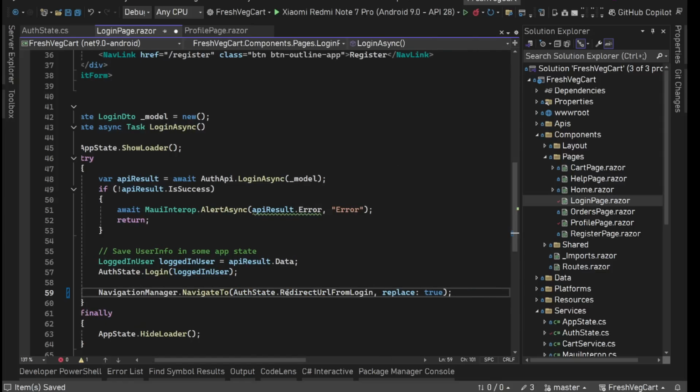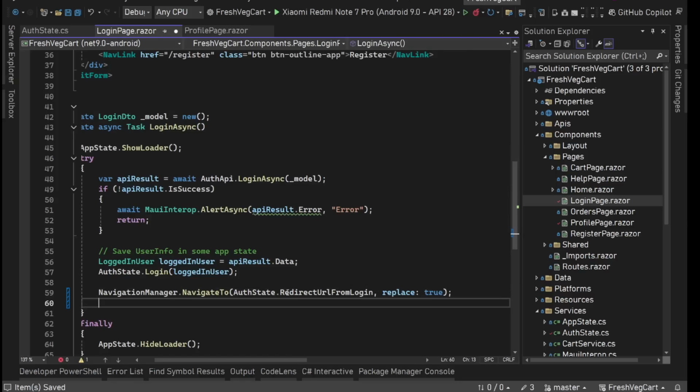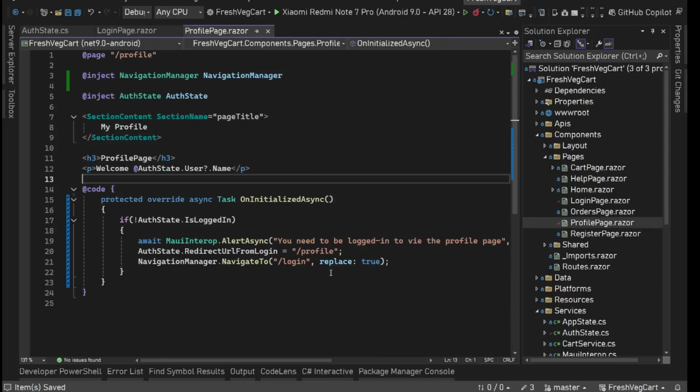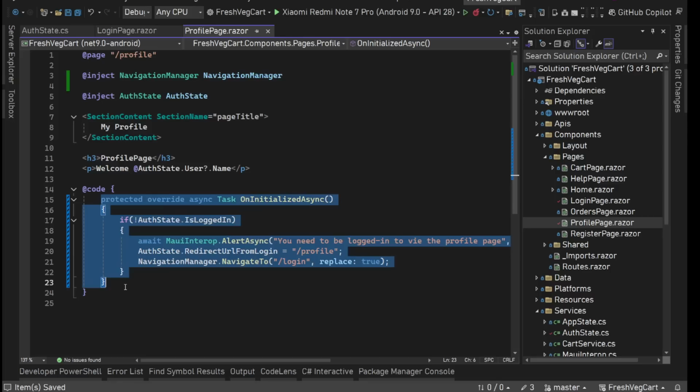And after redirecting, we'll simply reset this URL. So we'll reset it back to slash like this. Now, for the default normal case, it will go to this default value, which is slash, that means home page. If we are coming from profile page, it will be set to profile. So after logging in, it will simply come to profile page. This is what we need. Okay, now we are good here.